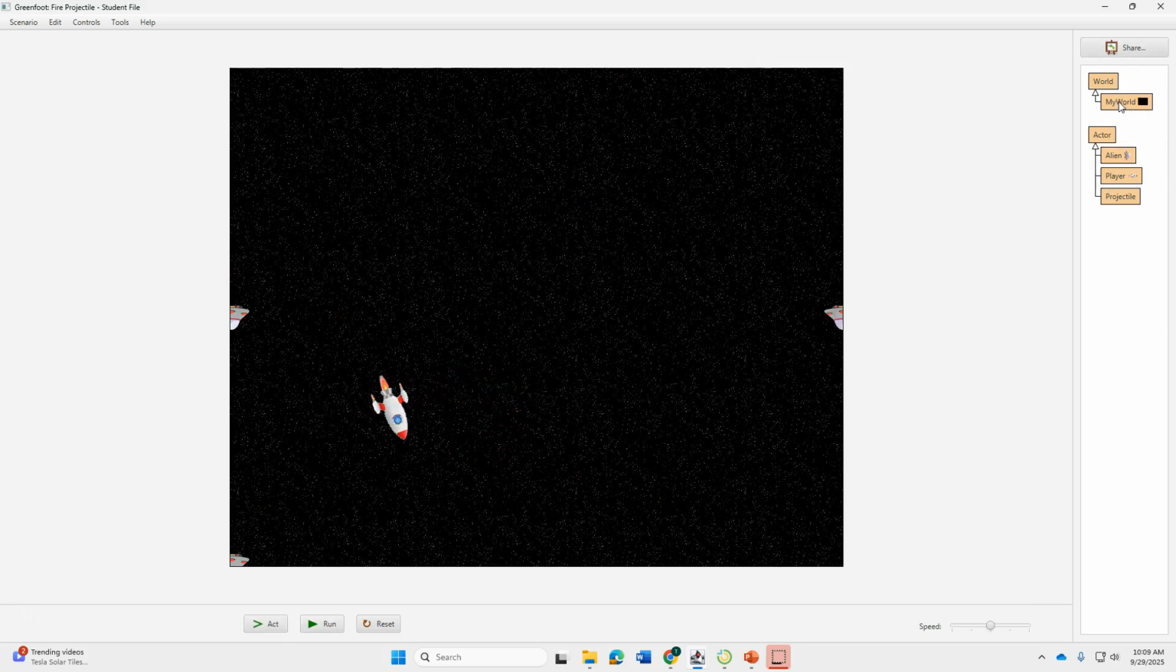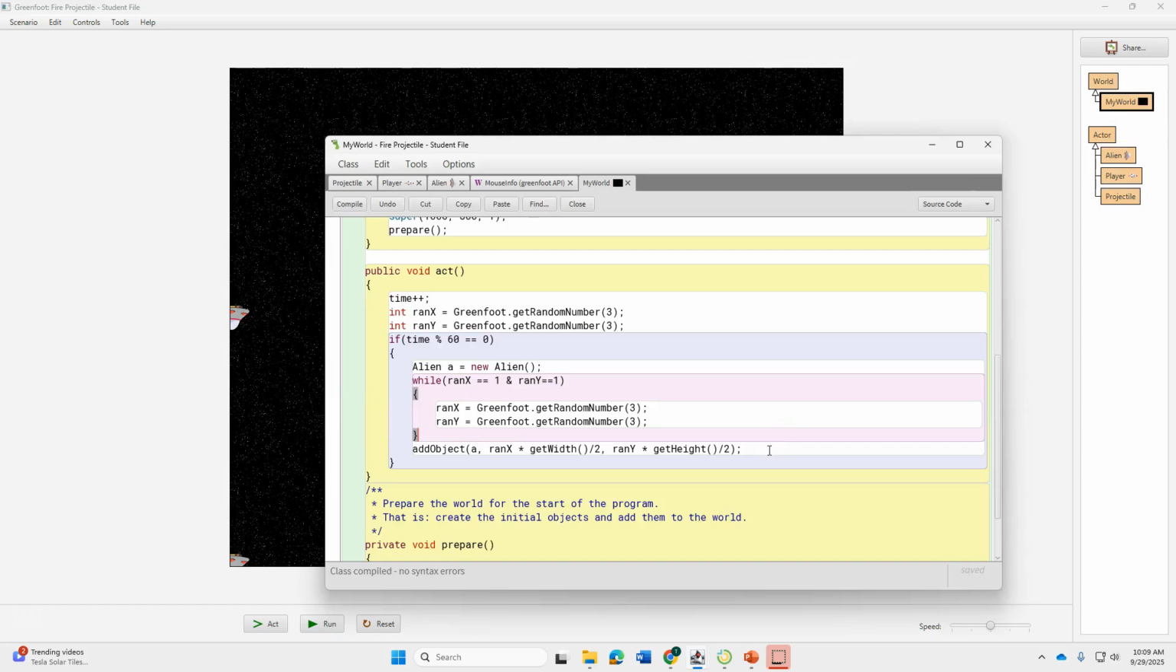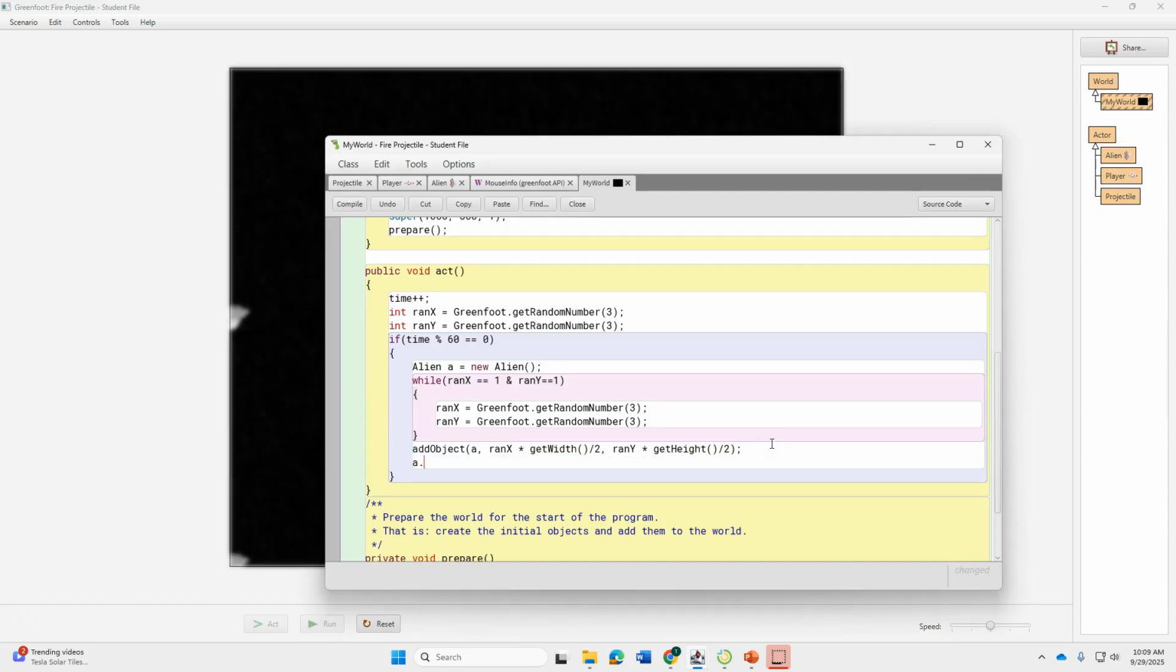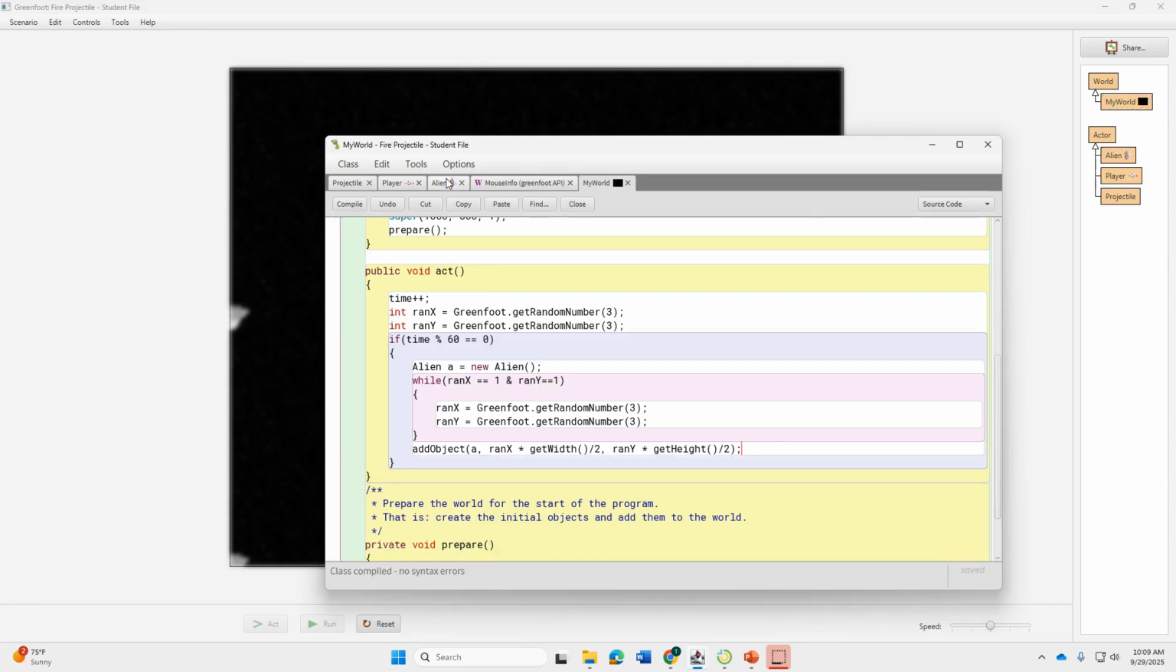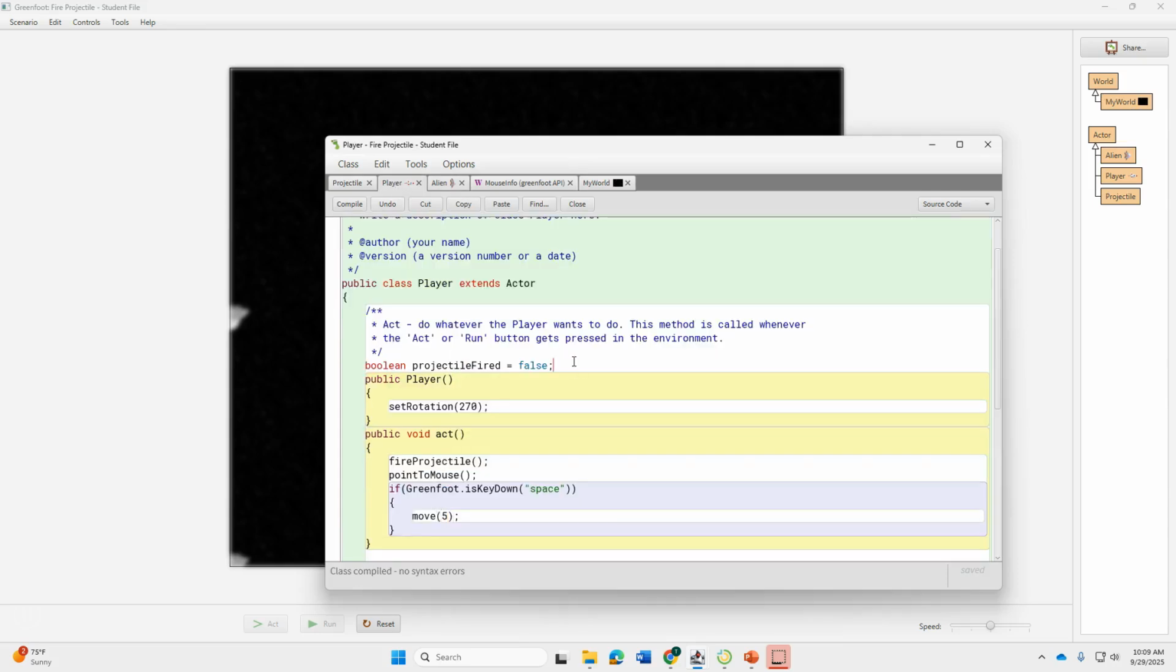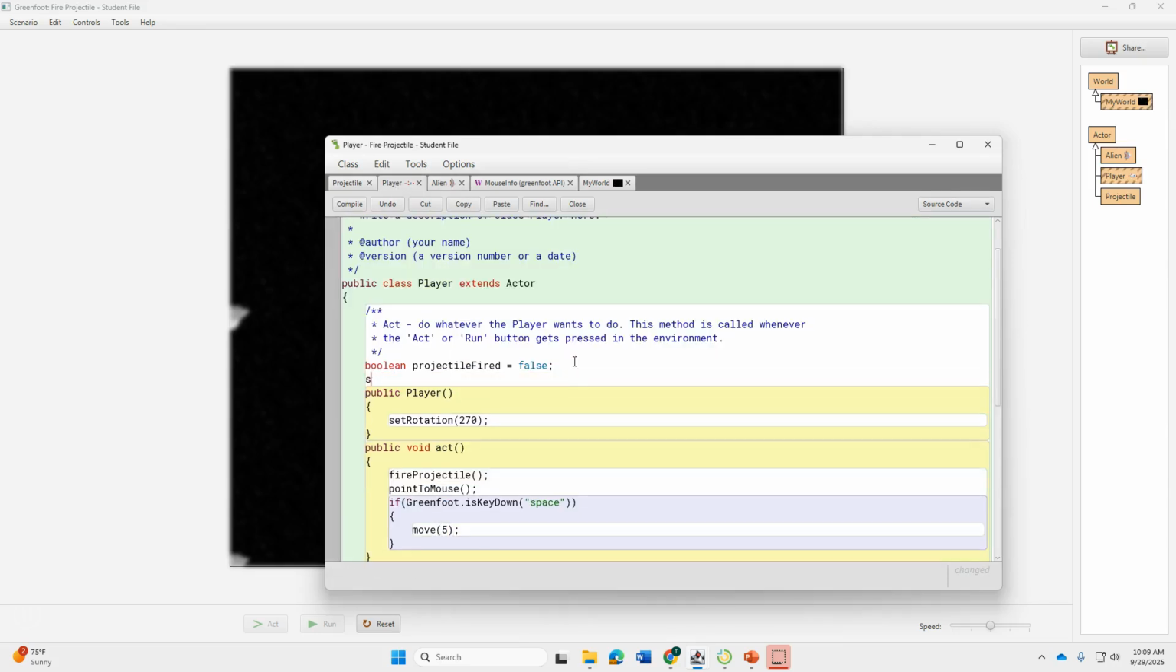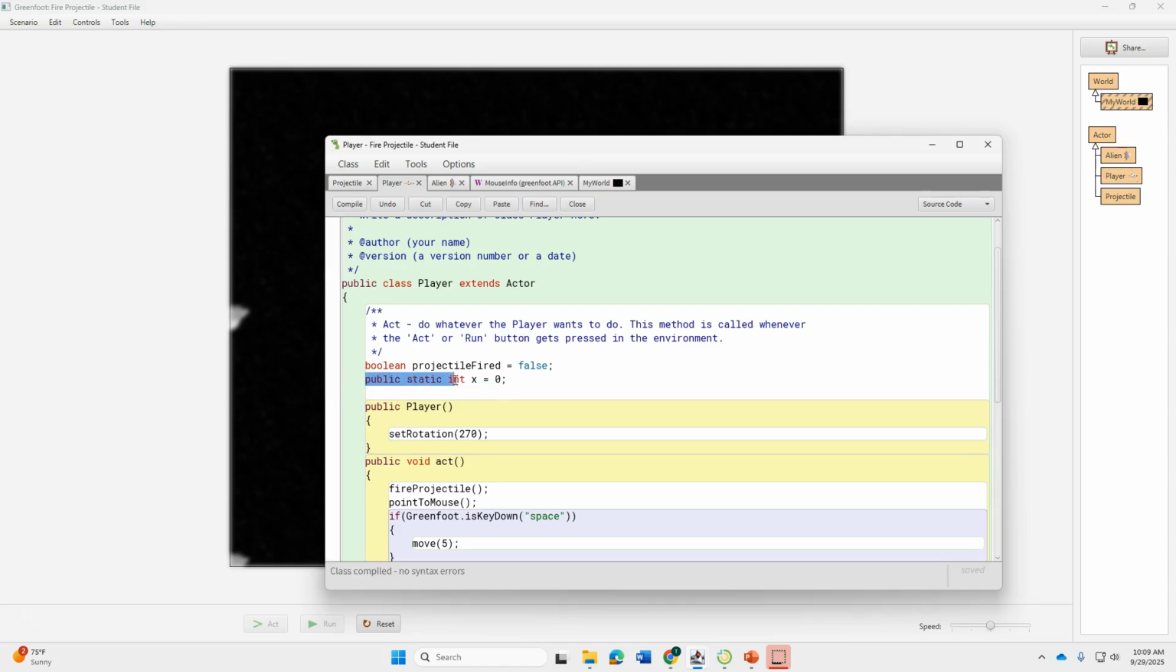Okay, so then we need to add the last little bit to it is that after we add them in, a dot turn towards. So this will be tricky. We're gonna have to do this in the alien, and we're gonna have to add just a little bit more. So public static int x equals 0 to start. Public static int y.